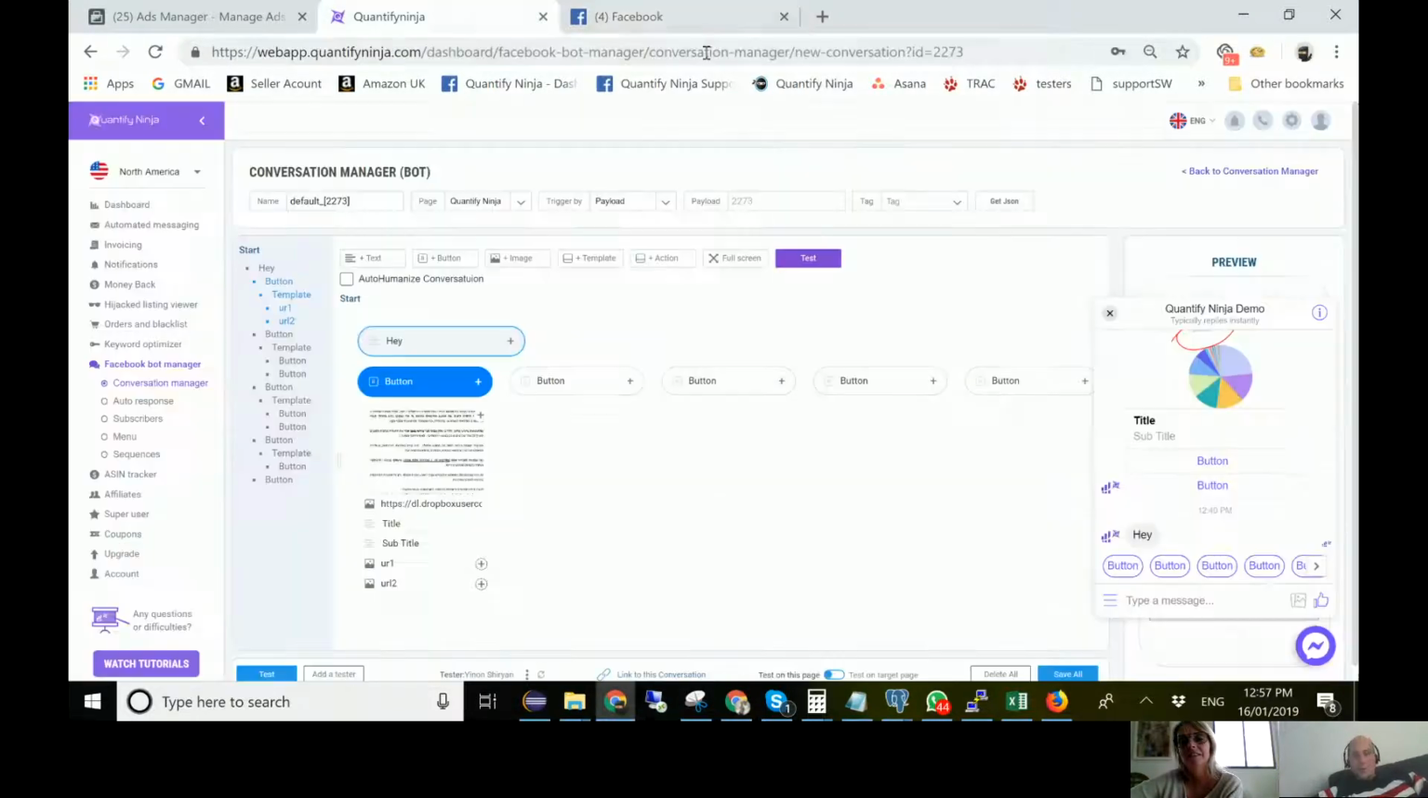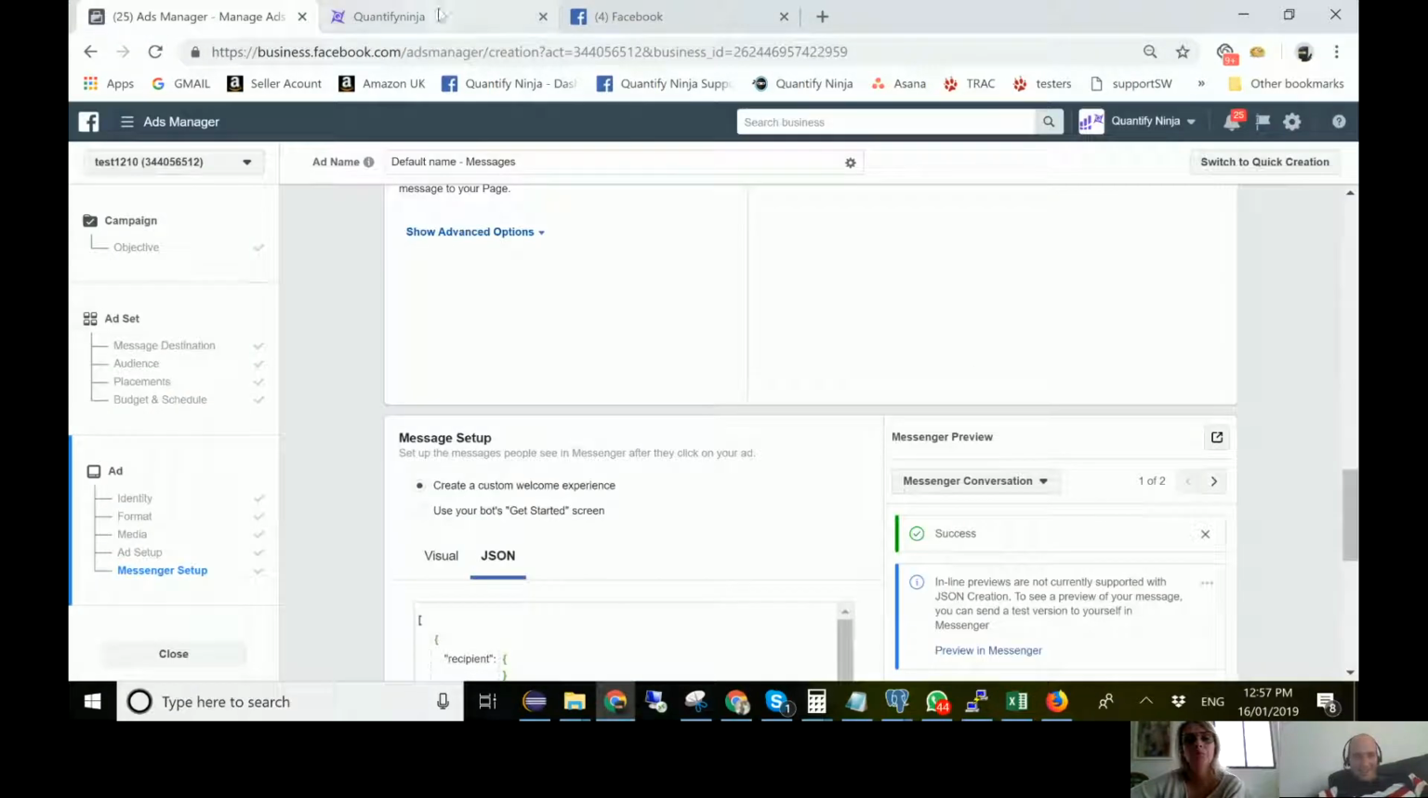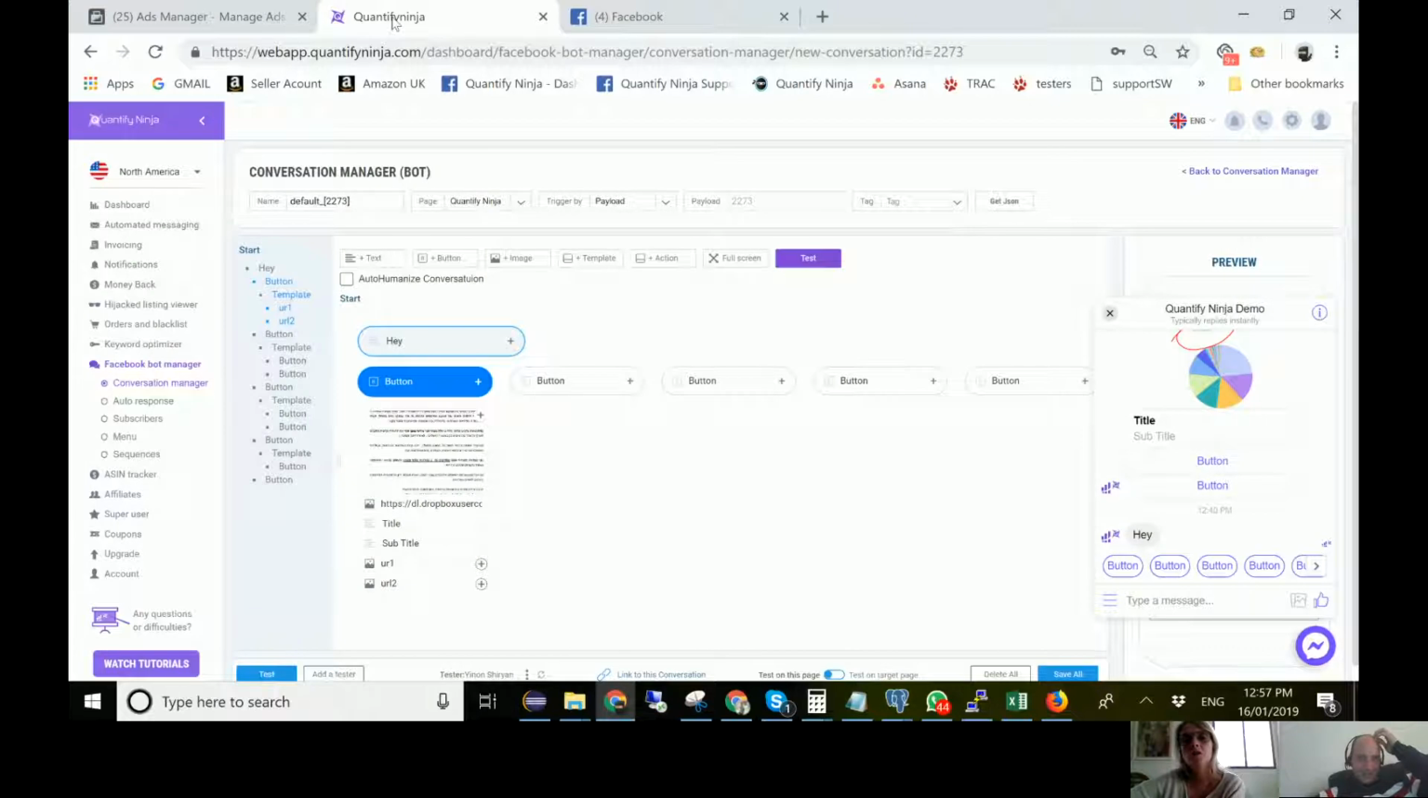Okay, so that's about it. Any questions? No, just I'm not sure when I use the JSON and when I use the regular buttons on Facebook. I'm not sure I understand when I need it.